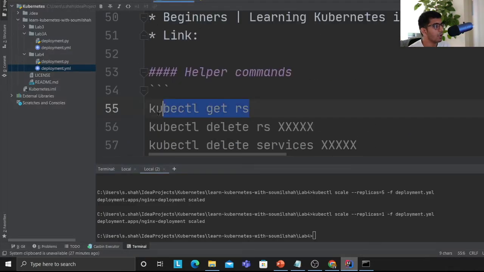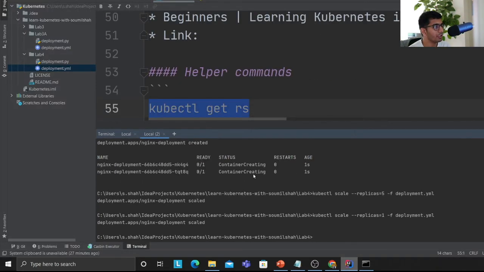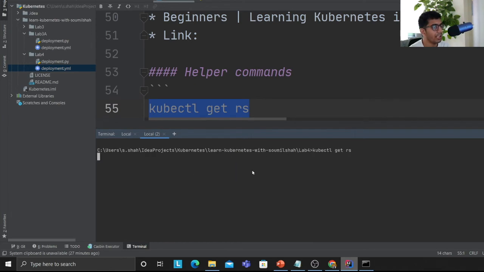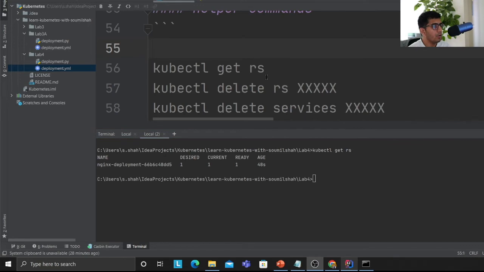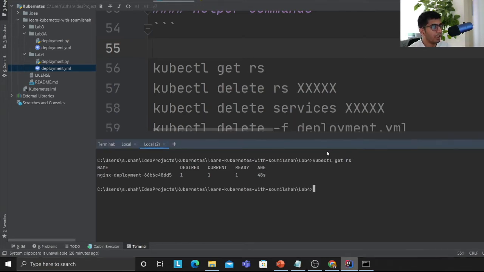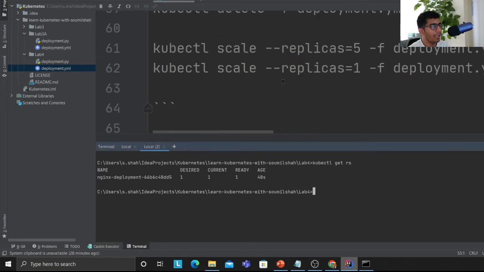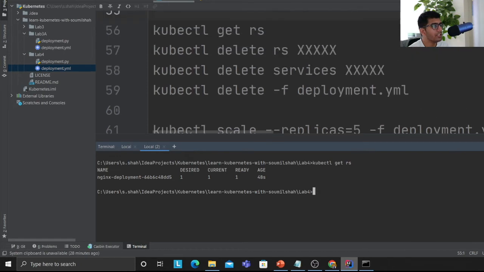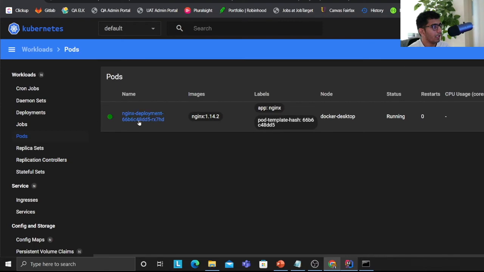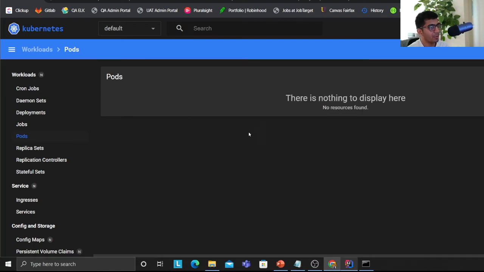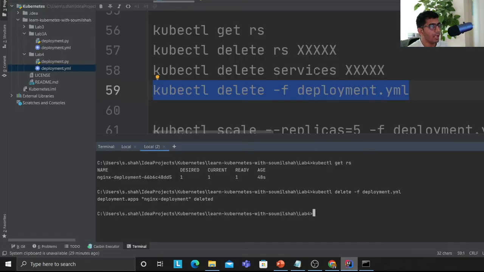Then if you want to get all the replica sets, you can use the command kubectl get rs. This will show you that I have 1 replica set, right? So now if you wanted to delete the replicas, you could use the following commands, and all these snippets have been provided, right? So if you want to delete everything permanently, you can say kubectl delete -f and your deployment file. So if I do that, and I come to the Kubernetes dashboard, everything is gone, right?